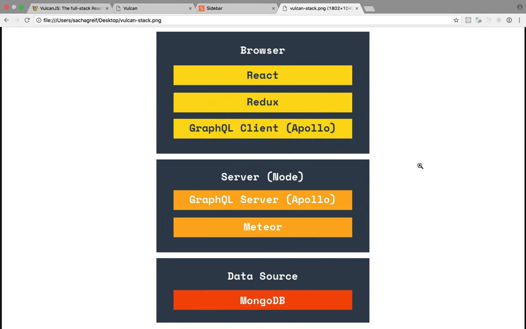One question I get a lot is, what do I need to know to start using Vulcan? And to answer that, let's look at the Vulcan stack. All the way at the bottom, you have the database, which is MongoDB. And then on the server side, you have Meteor and the GraphQL server powered by Apollo. On the client, finally, you have a GraphQL client, also Apollo. And that GraphQL client stores its data in Redux, which finally sends the data to React.